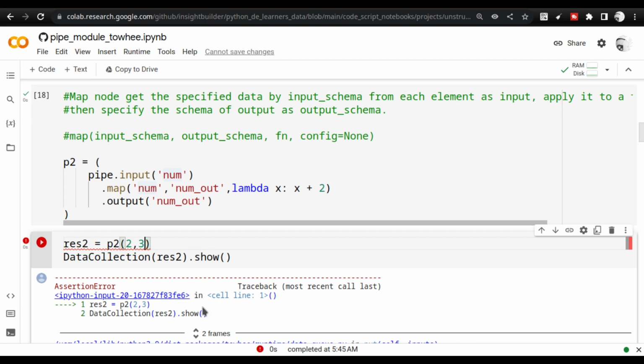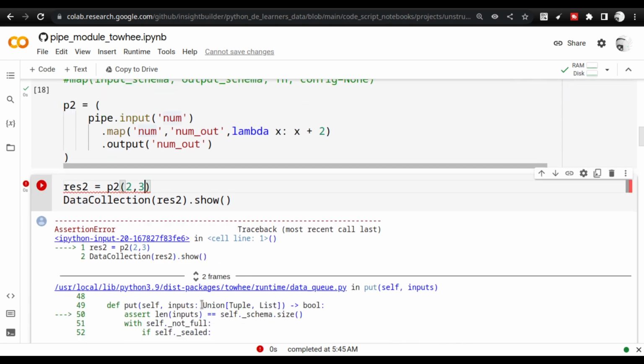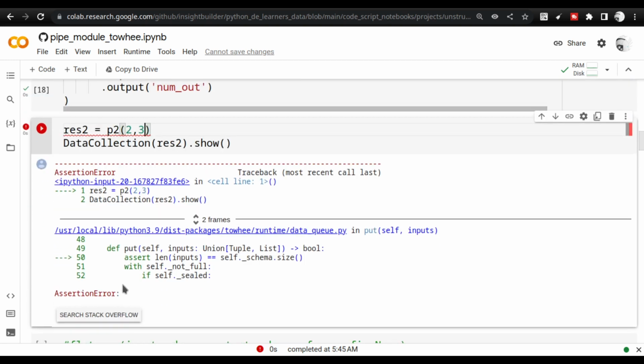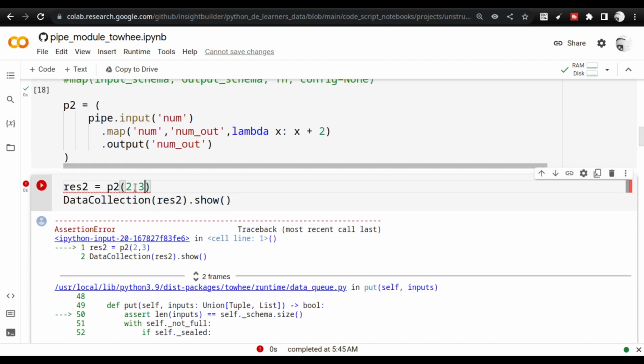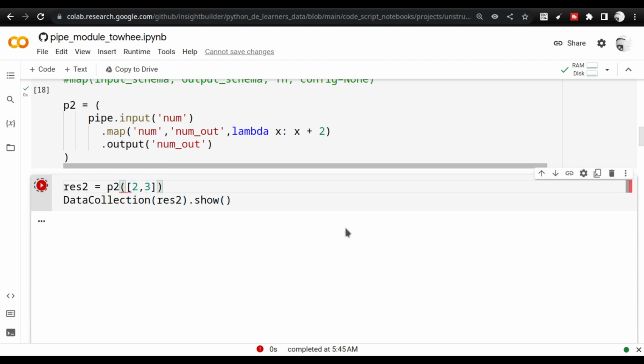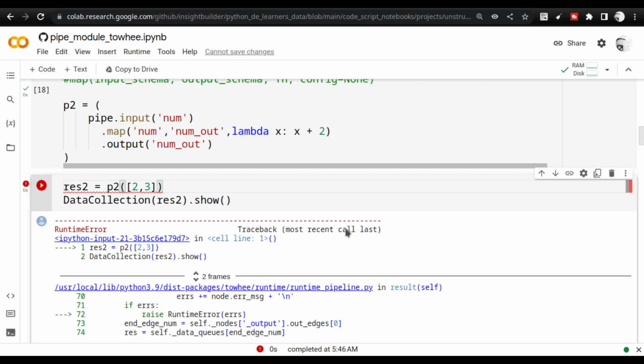You see it immediately errors out. It says assertion error. So you see the internal test that is running for the data queue object fails. It is not expecting multiple variables inside here. Okay, let us try to wrap it in a list and send a list, and let's see what happens. Like this, when you experiment, see, again this is also erroring out.